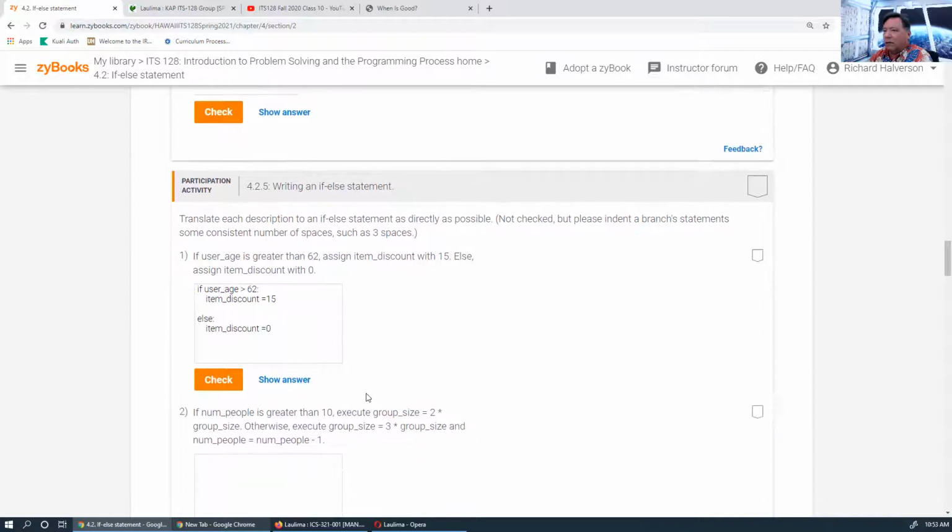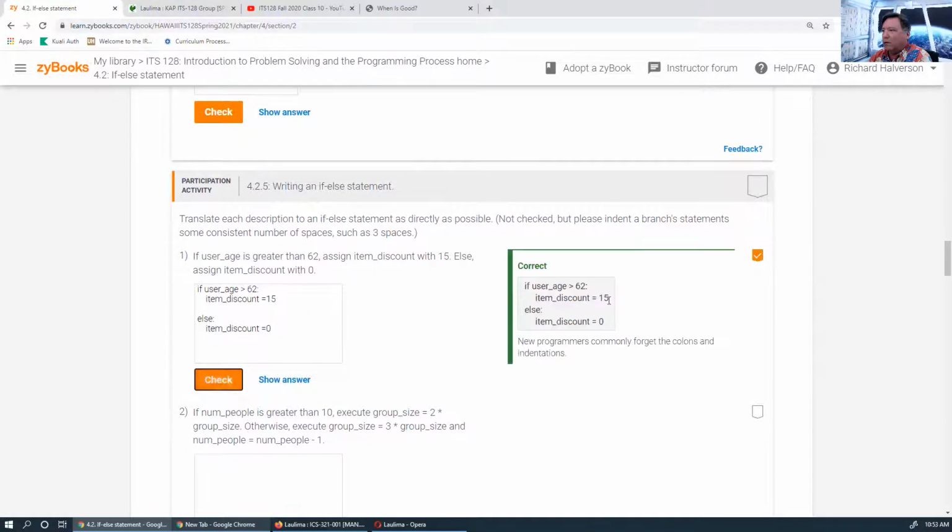Okay, that looks like that might work. Yes, it is. That's right.